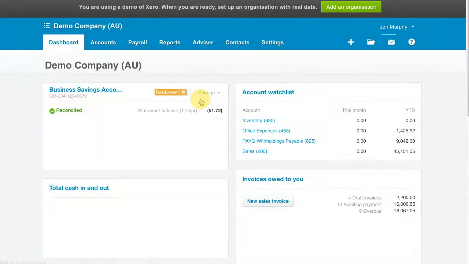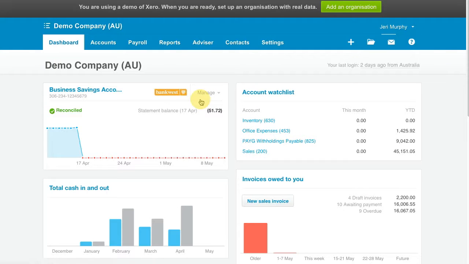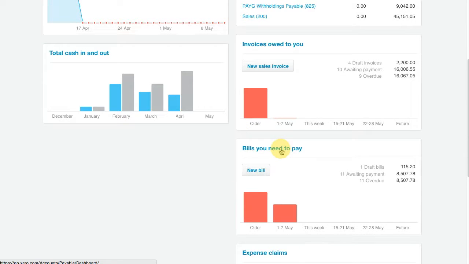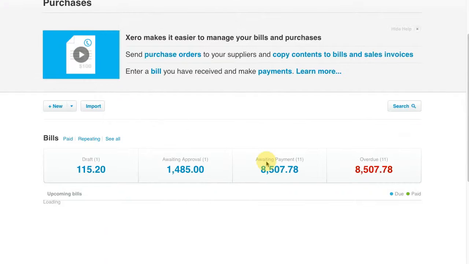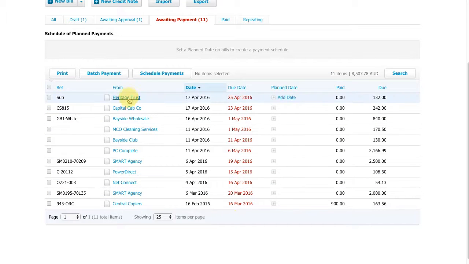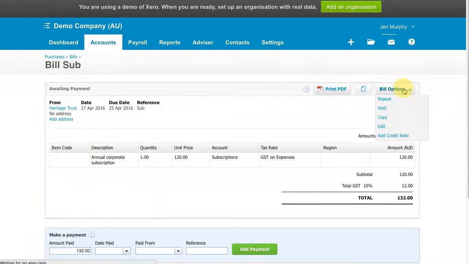All right, so that's how to delete an invoice, and we also went into how to create the invoice again if you need to. Let's just have a quick look at our bills you need to pay. I'm going into my awaiting payment bills, and in here we've got one of our bills. The same process can happen where we can just click on it, go to bill options, and select void. You can also do exactly the same thing that we did with the invoice, copy the bill to create the bill again.